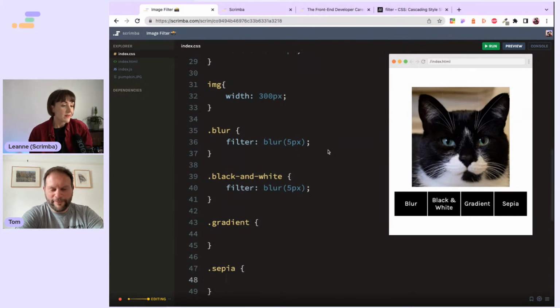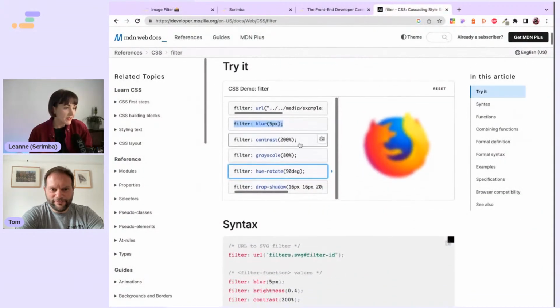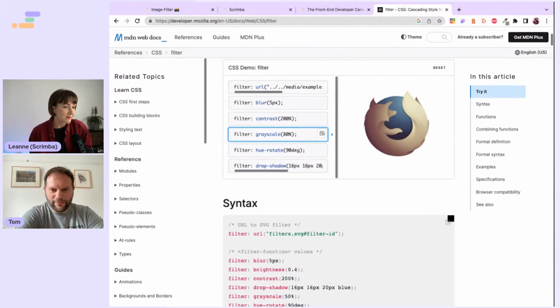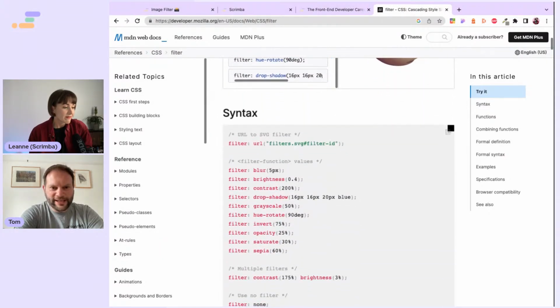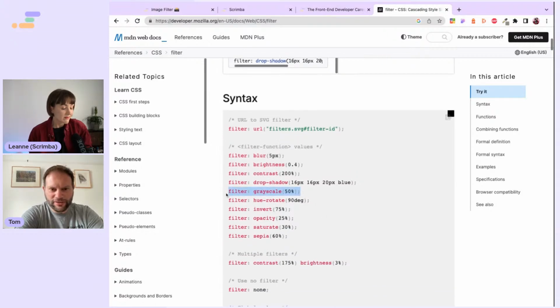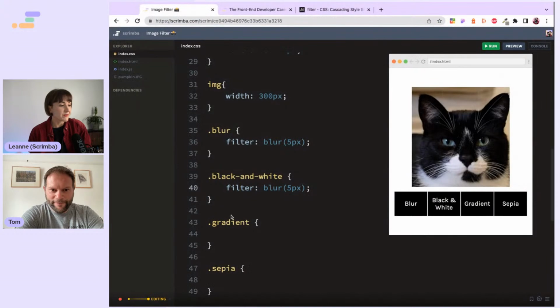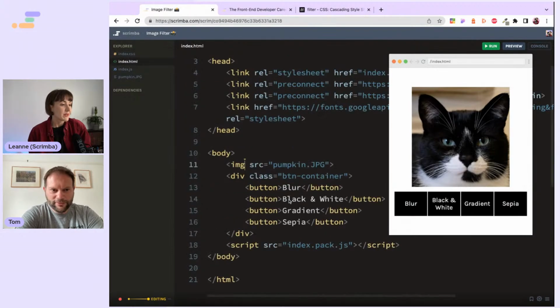So filter blur, fairly self-explanatory. I'm hoping there's one in here which kind of does what I want. I don't think grayscale is the one. What do you reckon, Tom? Right. I think grayscale, if you take it down to a very low percentage, should do the trick. Okay, so it's removing 50% of the color or something. Something like that. Let's have a look.